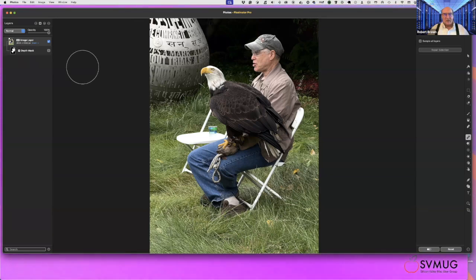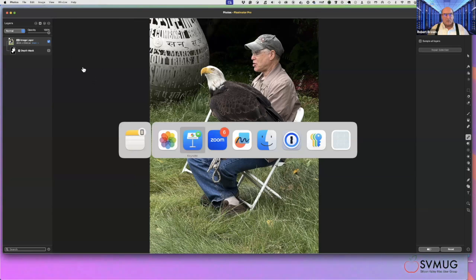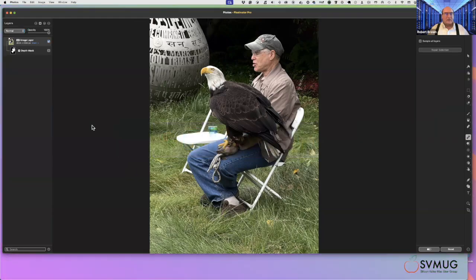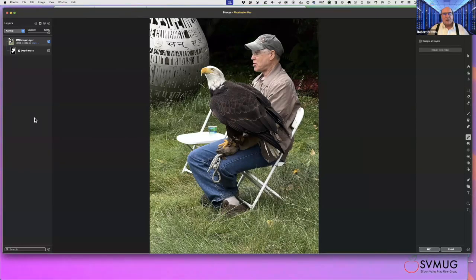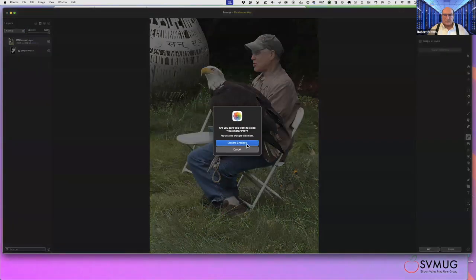One interesting thing is that when I'm doing it this way, you can see that Pixelmator has not been opened as a standalone application. It is an application running in the background behind Apple Photos. Okay. Now I'm going to cancel that.